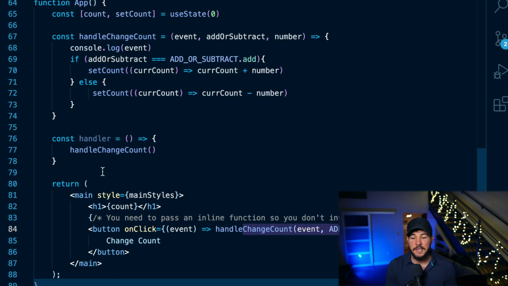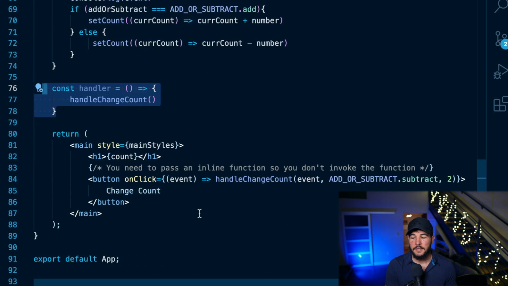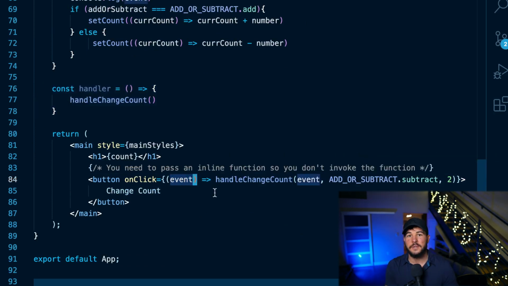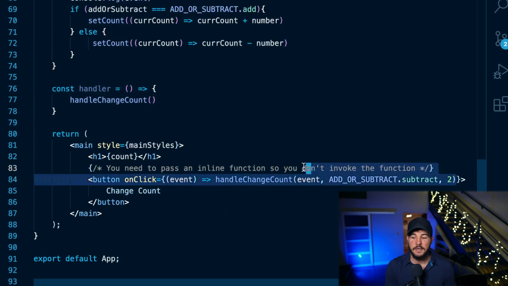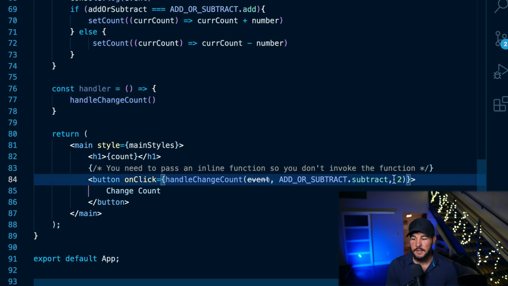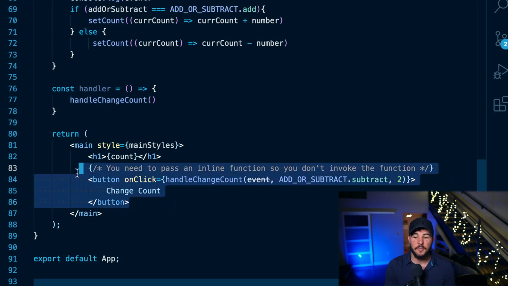And this doesn't have to be an inline function. You could create a separate outside function as well. But if you do need to use those arguments, you're going to have to pass pretty much two functions to this handler. So you can use some arguments here in which you're not forced to just call this function immediately every time that your element gets rendered.